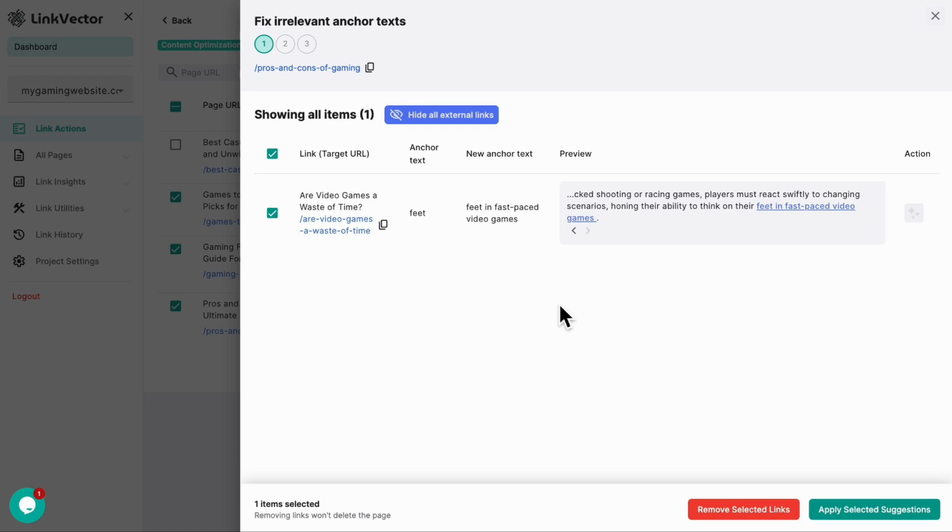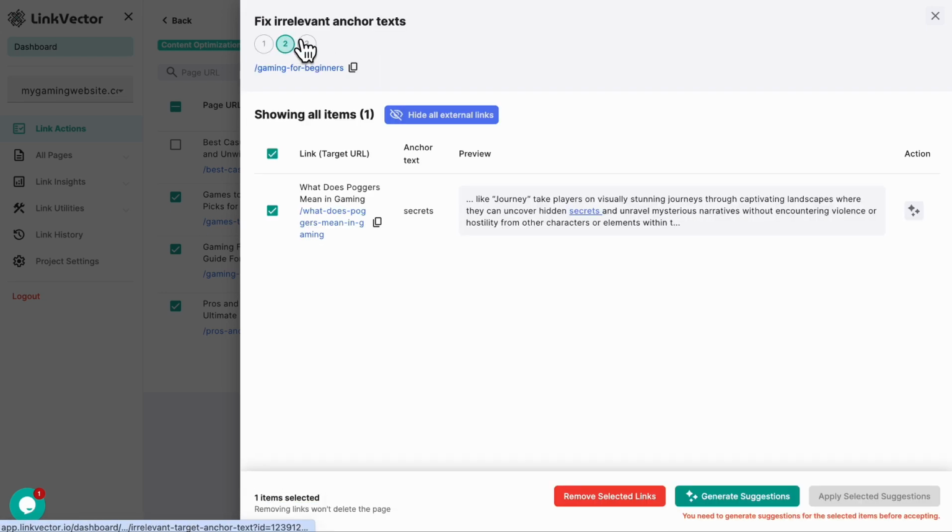to the target URL. If that happens, you can choose to remove the hyperlink from the anchor text by selecting the link and then click Remove Selected Links. Please note that these changes only apply to a specific page, as displayed on the top left corner here. To fix the irrelevant anchor text on other pages you've selected, you can navigate between the pages by clicking on the numbers here, like this.